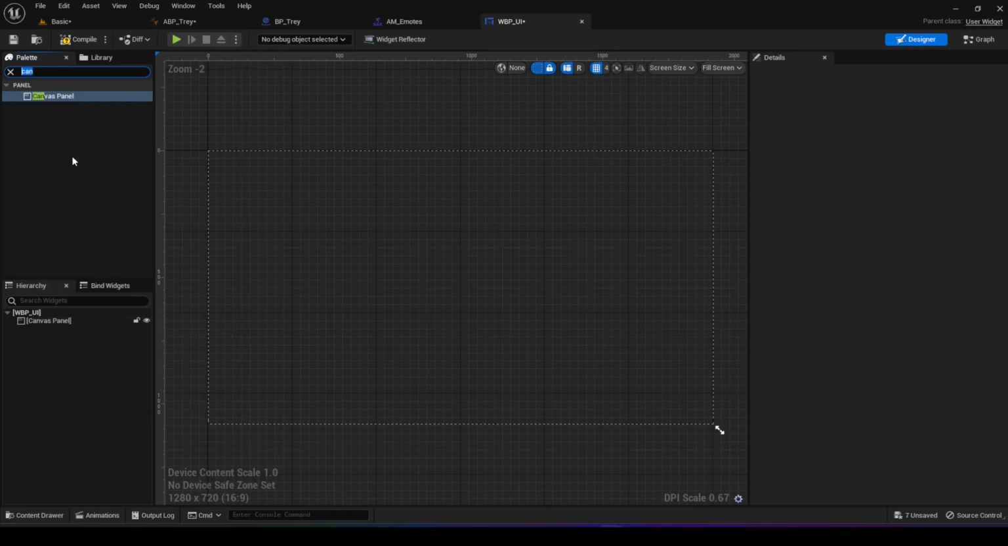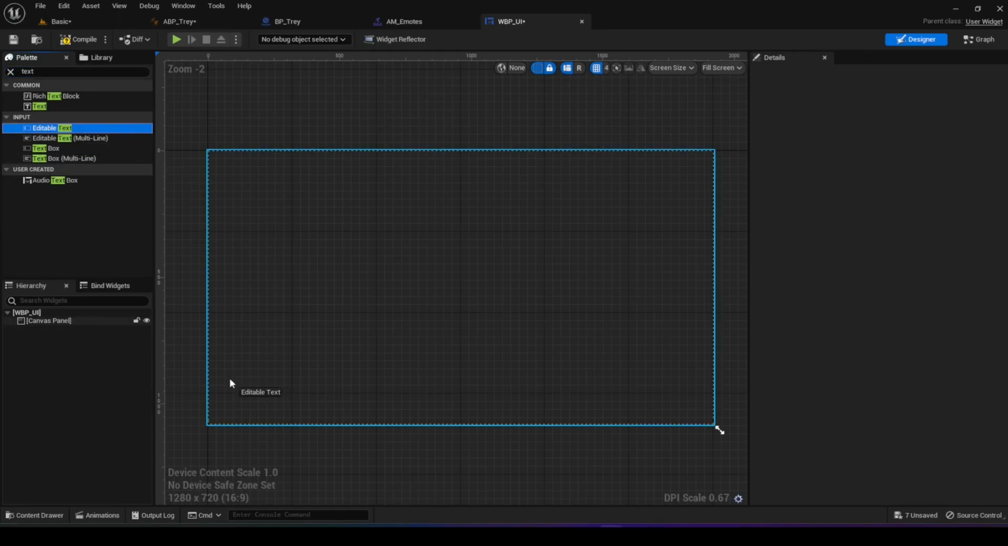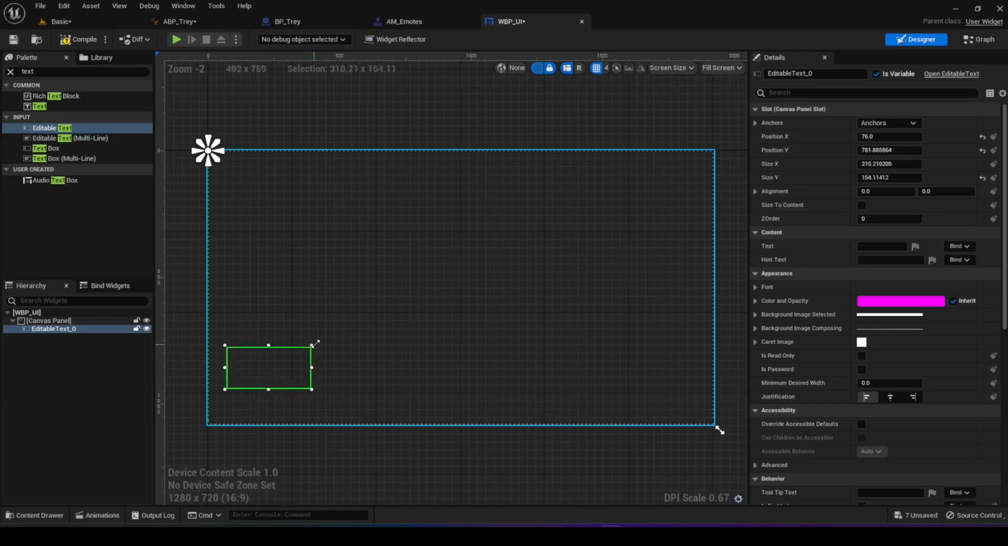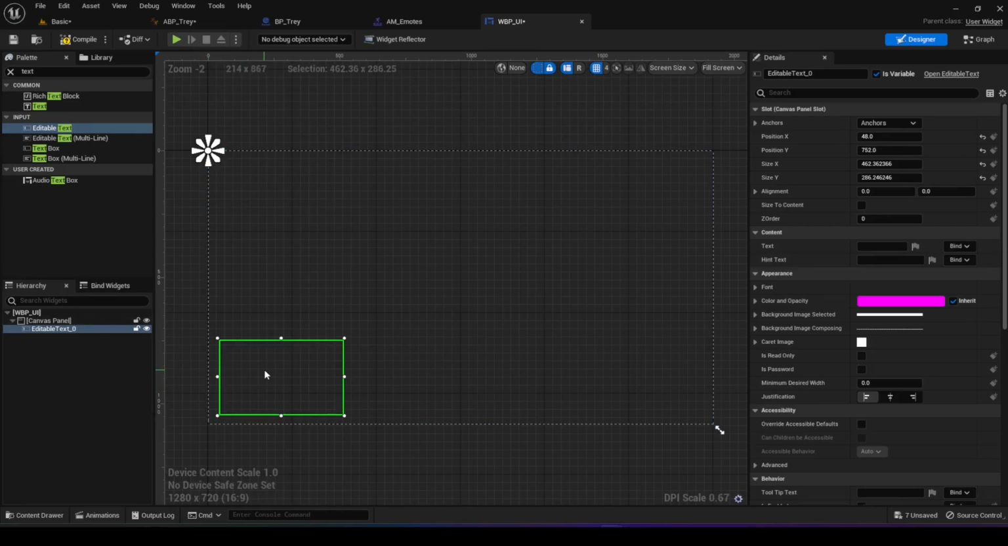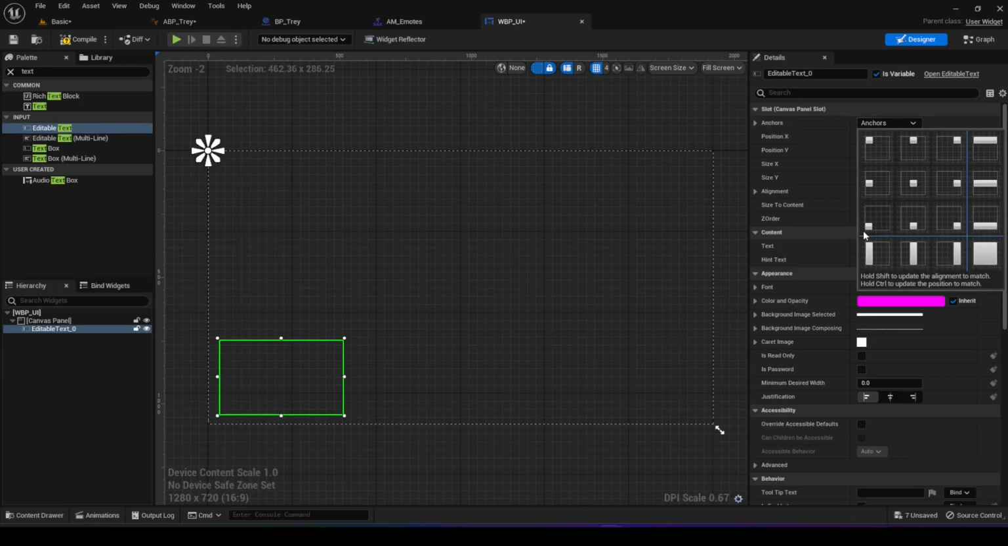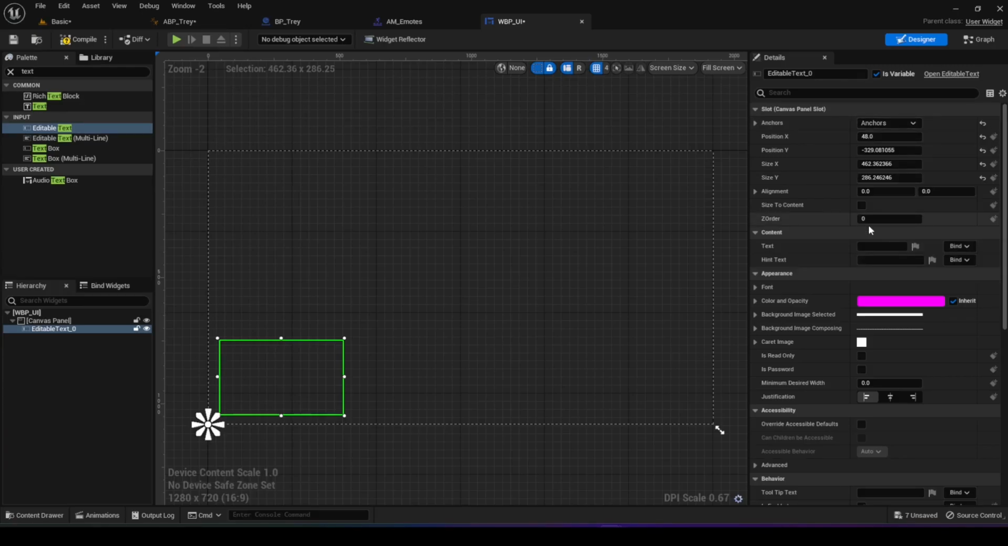So I'm just going to search for text, and I'm going to add an editable text right here in the corner, and we'll make it a bit bigger, and we'll move it right here, and we can anchor it to the left corner so that when people change the screen size, it doesn't go all bonkers. So on the right, when you have the edit box chosen, you can hit this button down here and choose the bottom left anchor, and that should be enough.